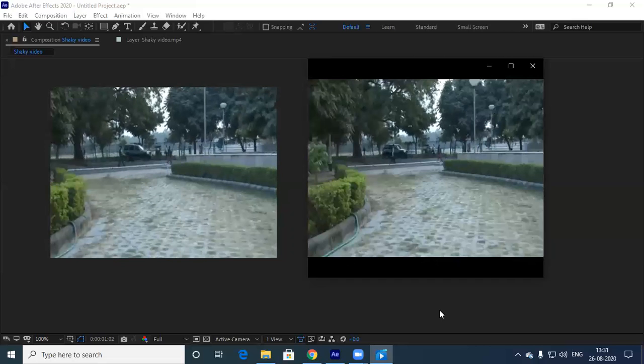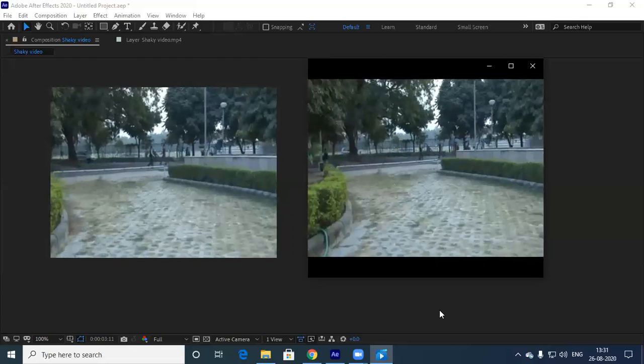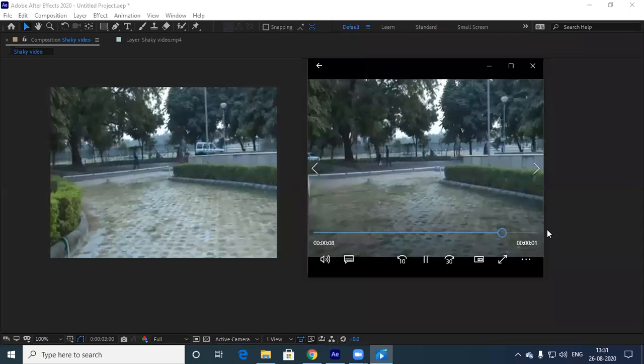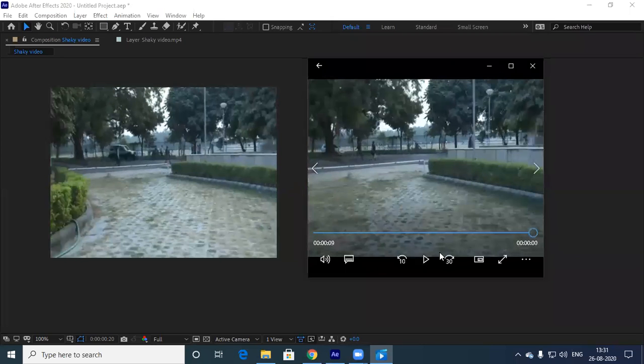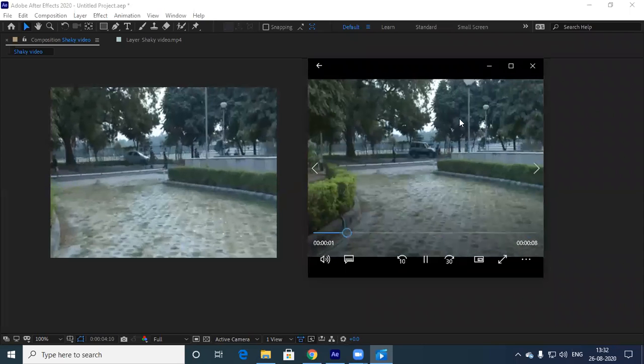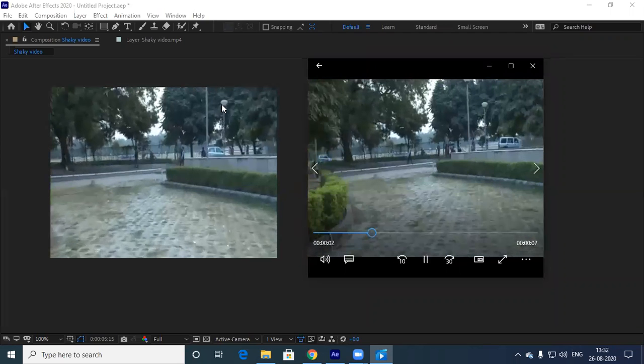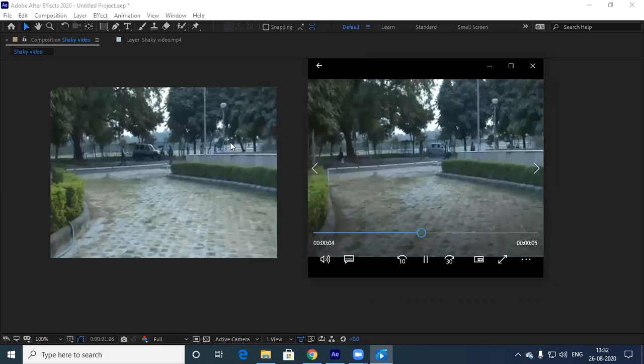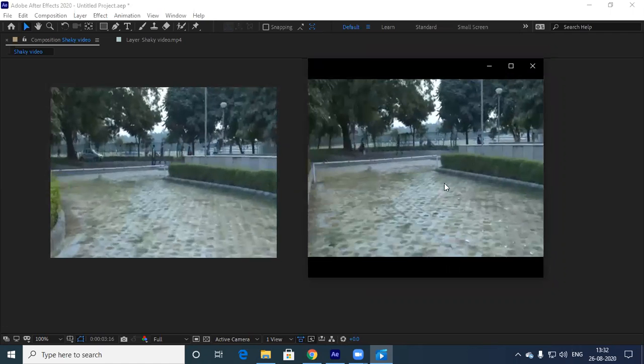Any doubt? Niseko, you are on mute. Any doubt, Niseko? Yes, I can notice. See this area and see this area. Okay. So that's how we have done the stabilization. Fine.